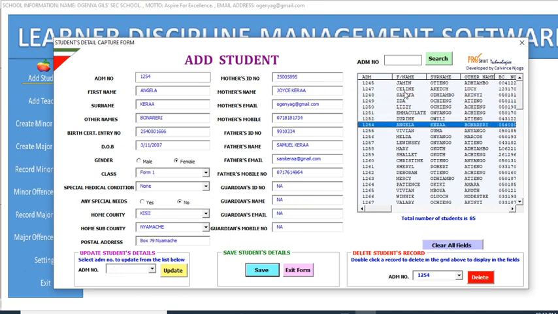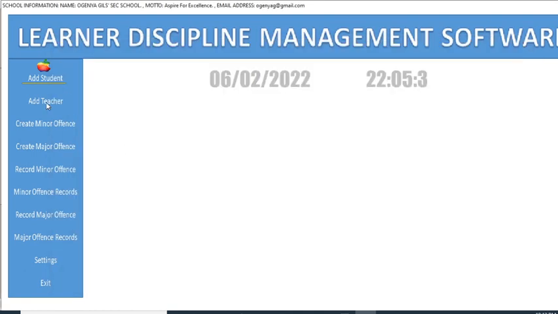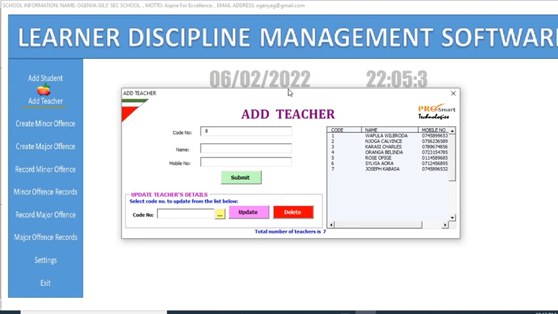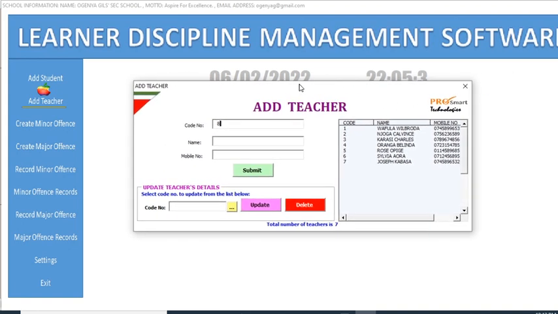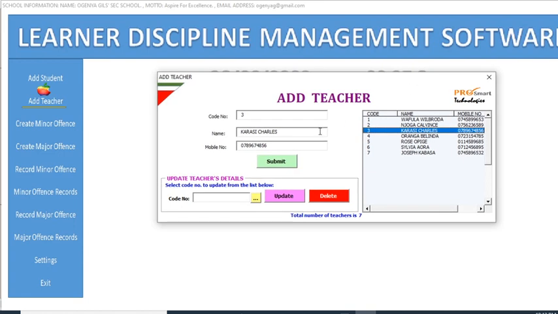So let's look at how you can also add a teacher or teachers to your system. So you're able to see a very nice designed form here, and look at this at the side here. You're able to see some list here for teachers who already added the system. You can add many as possible depending on your school or your institution.